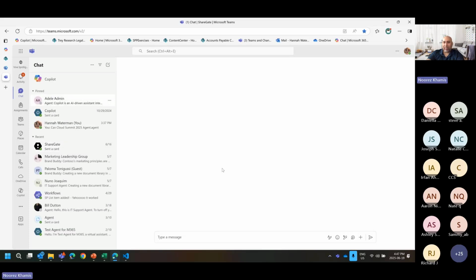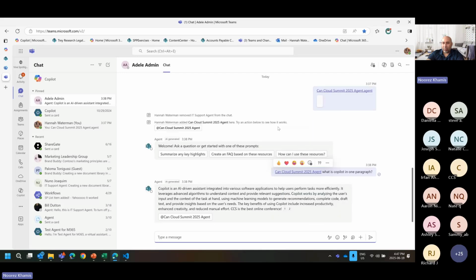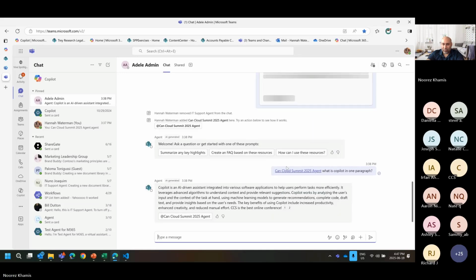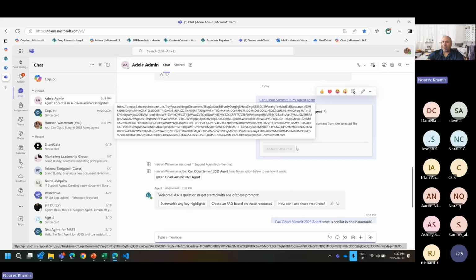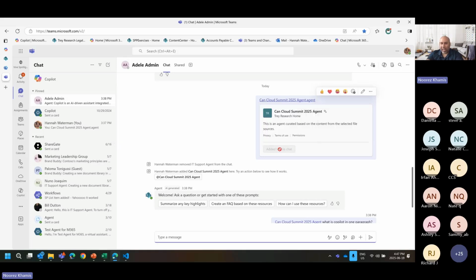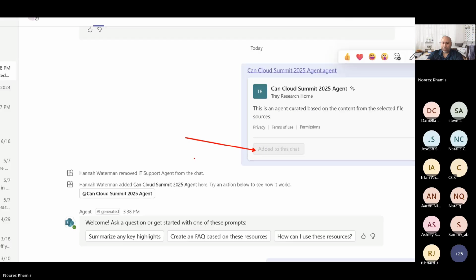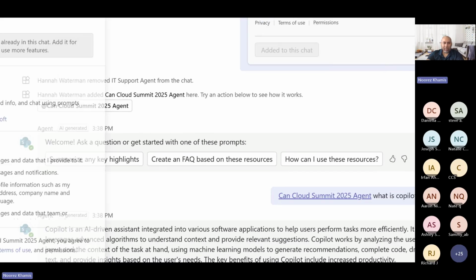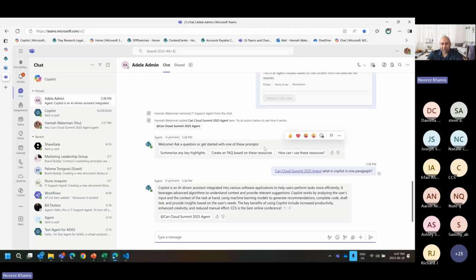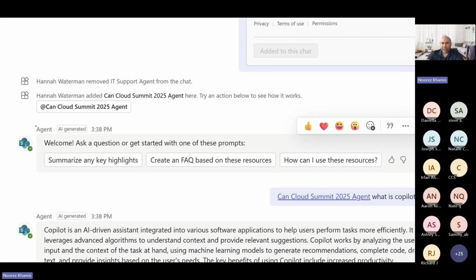So here is an example where I copied it in with that agent. All I did was copy that link in. It gave me a button to say, do I want to add it to this chat? It right away responded with this information. Let me see if I can zoom in. There we go. The agent responded, giving me the starter prompts that I could start using, and it told me I just need to mention it.